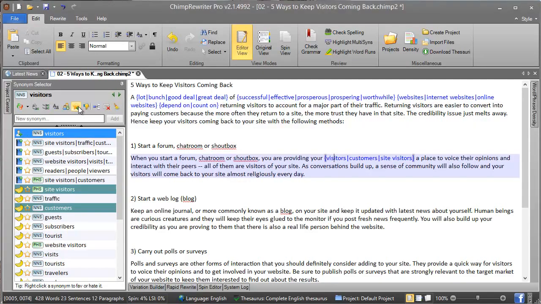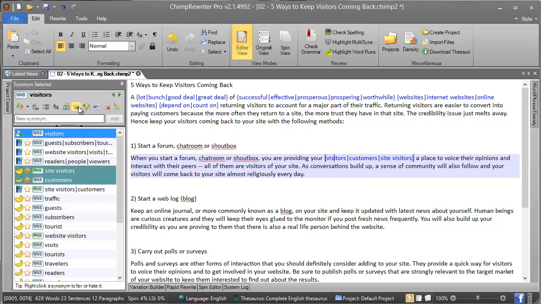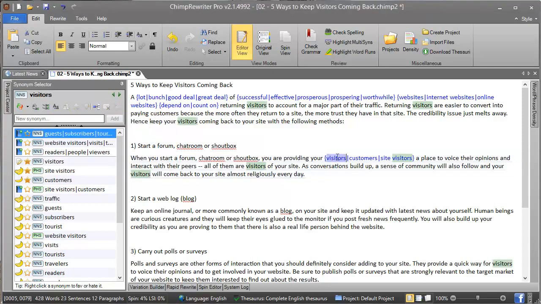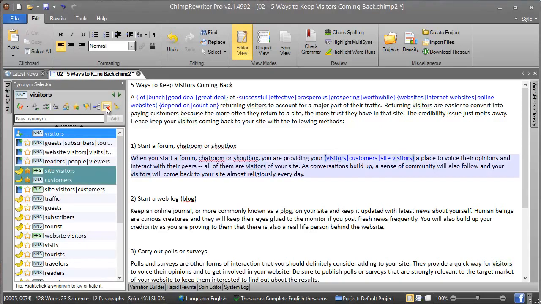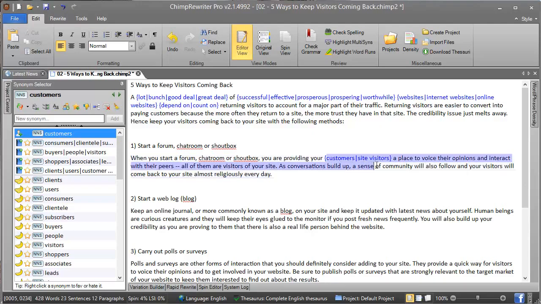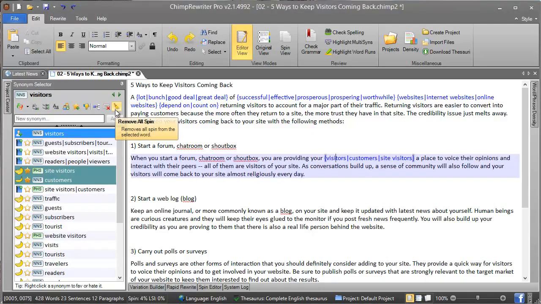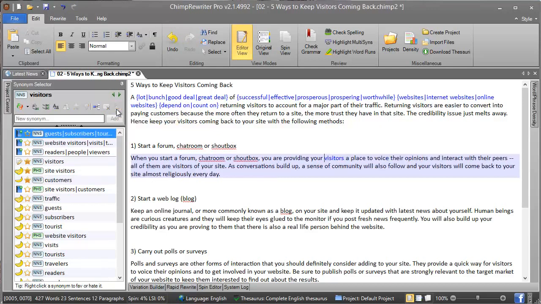Further to that, we can favorite all of the synonyms in this list. Or we can hate them, which will remove them all from this list. This button here, remove original word, is used when you want a highly unique article and you want to completely remove the chance of the original word, in this case visitors, showing up in results. So if we click this and we click remove original word, we are only left with the 2 alternatives. And the last button on the right removes all synonyms from the current word.